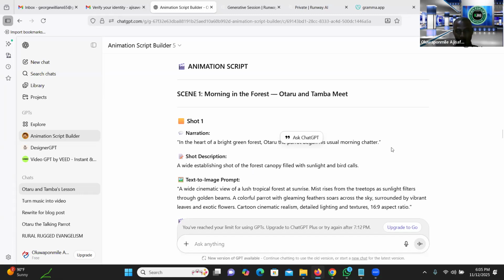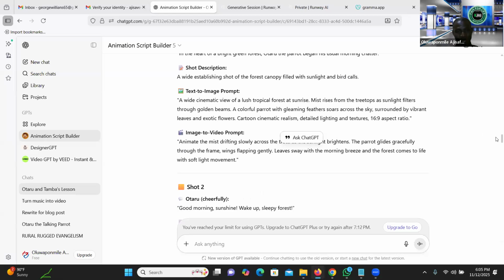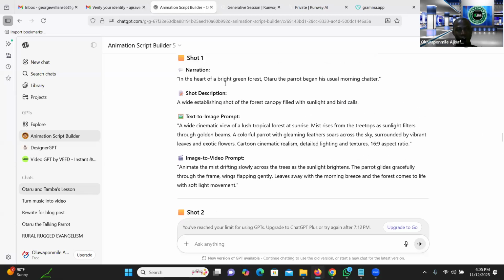So in this voice over, in this narration now, you hear what it says. It says, "In the heart of a bright green forest, Otaru, the parrot, began his usual morning chatter." When you see "usual," it means that every morning you see the parrot coming out to chant, to wake people up. So it says, just as he used to do, Otaru, the parrot, began his usual morning chatter. So he normally does it every morning. So he's telling us that the parrot comes out again.